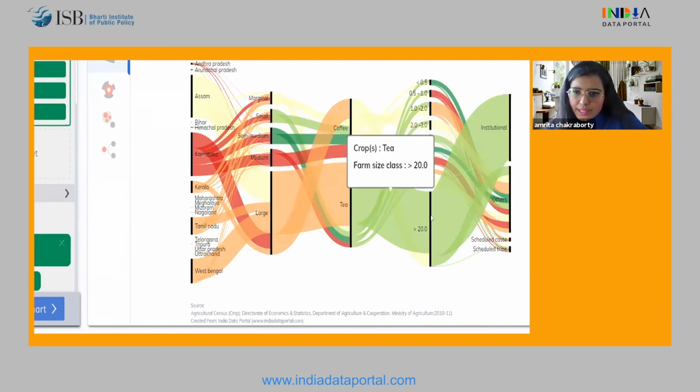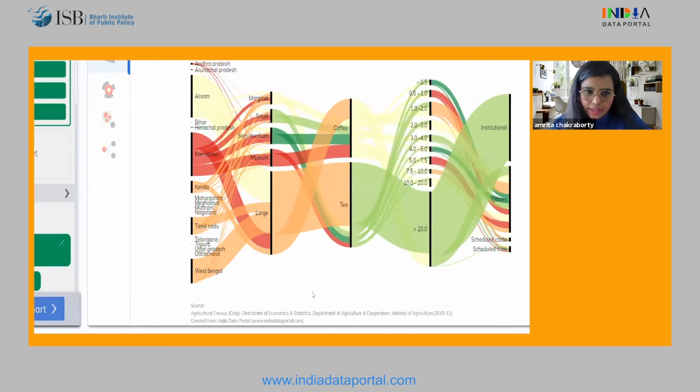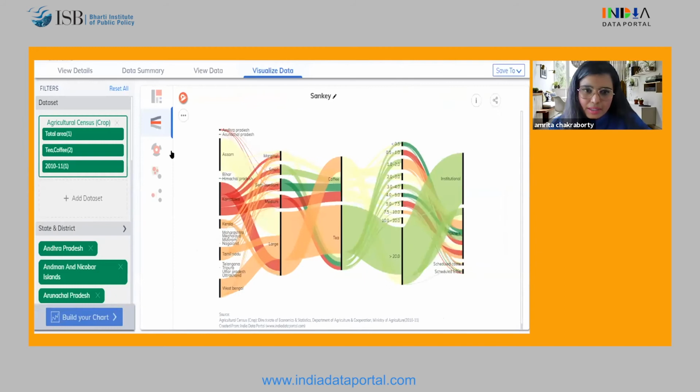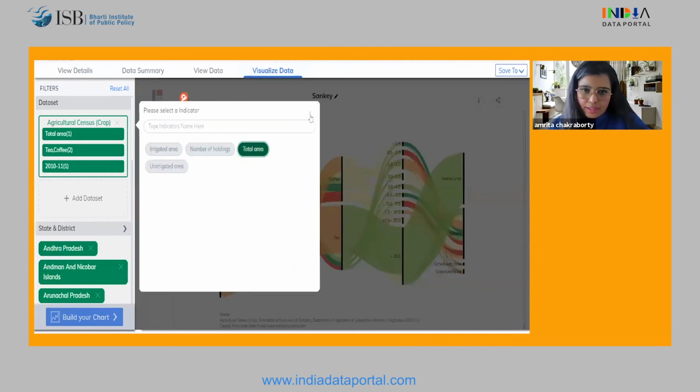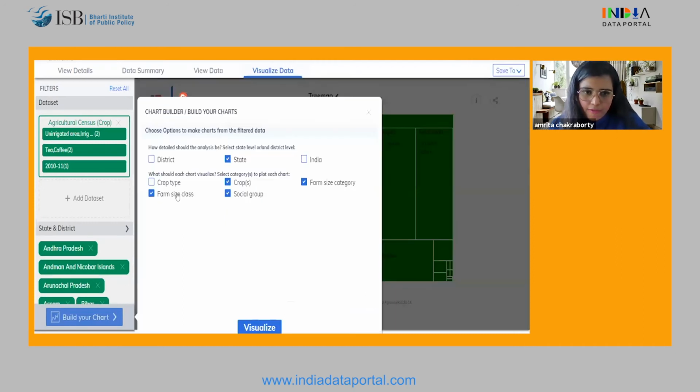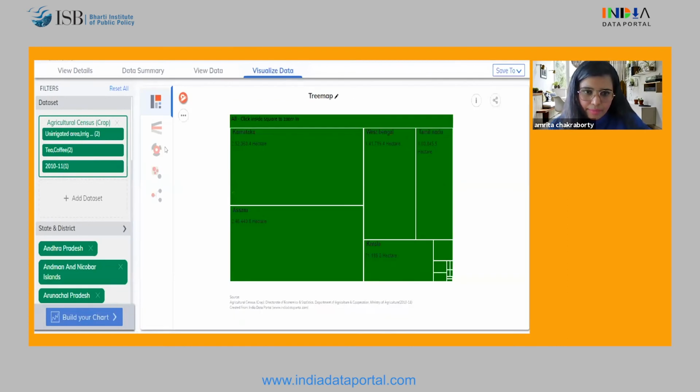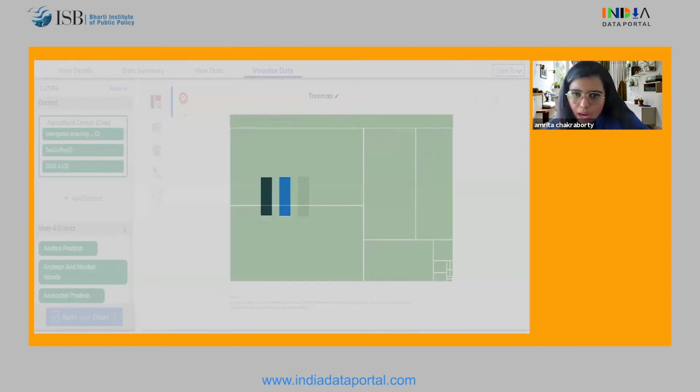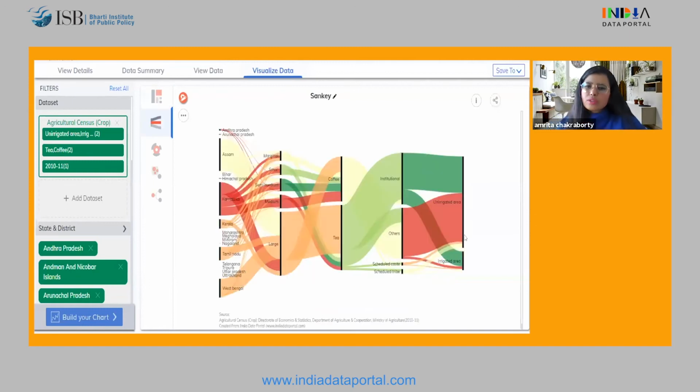So the clear distinction is between the farm size category. And the second thing, instead of selecting the total area, let me select unirrigated and irrigated area. It is going to complicate further, so let me drop farm size class and keep farm size category. And now we can see that coffee and tea both are grown on unirrigated land, because they are mostly grown on the slopes of the hills, and they require a continuous flow of water, especially rain-fed water. They don't require waterlogged conditions. So that's all actually.